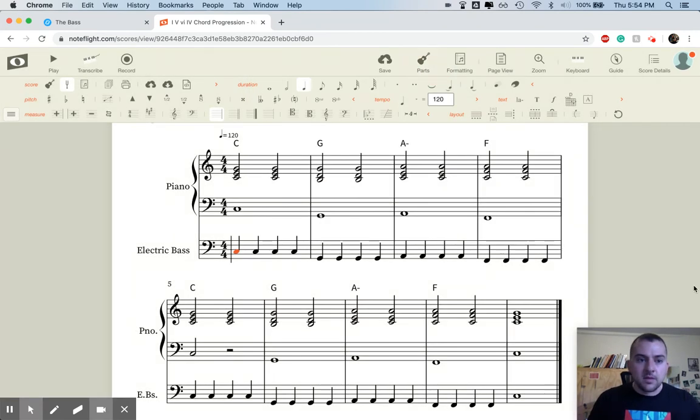So that's the lesson about the bass and applying it to Noteflight composition.